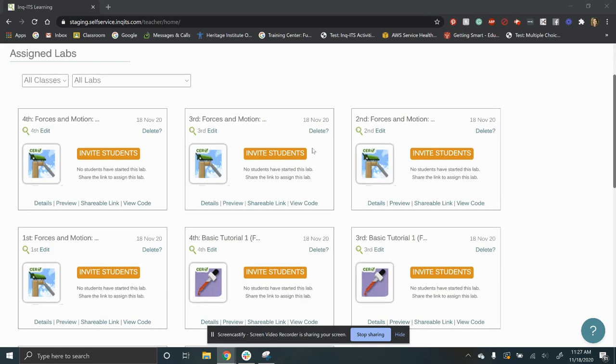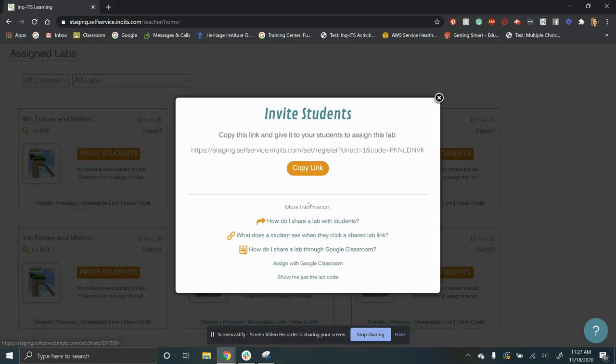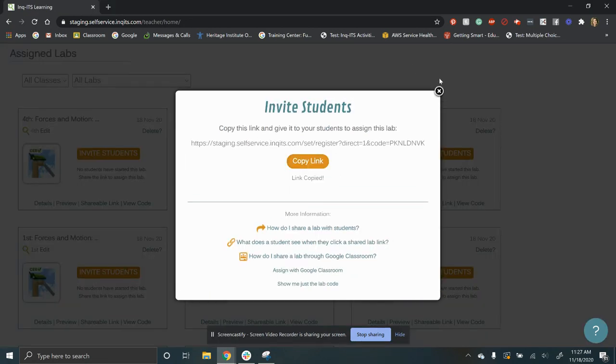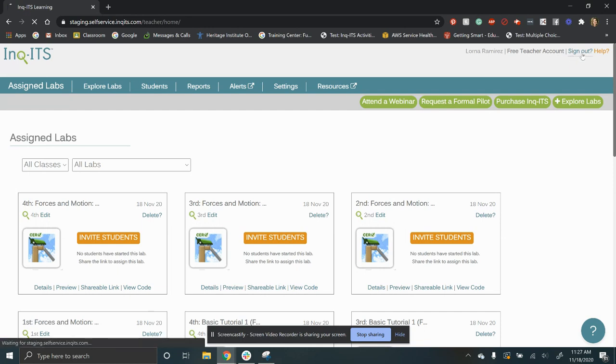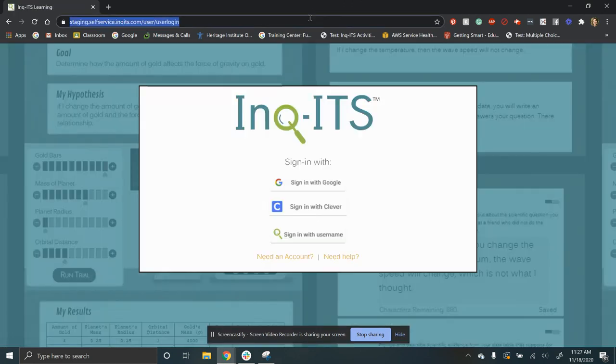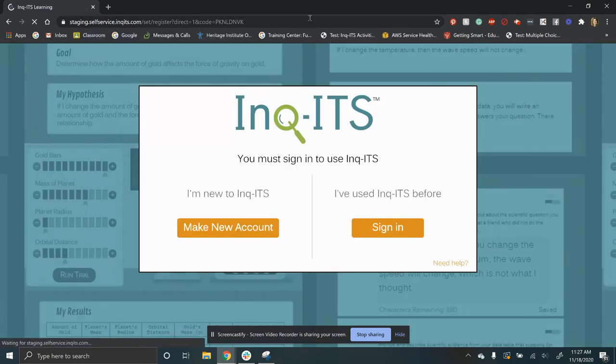Hi, so let's go ahead and show what it looks like when a student starts for the first time. Students are going to have a link that you, as a teacher, are going to give them. I'm going to go ahead and log out so that I can show you what it's like to be a student. So now as a student, I'm going to actually have a student account.